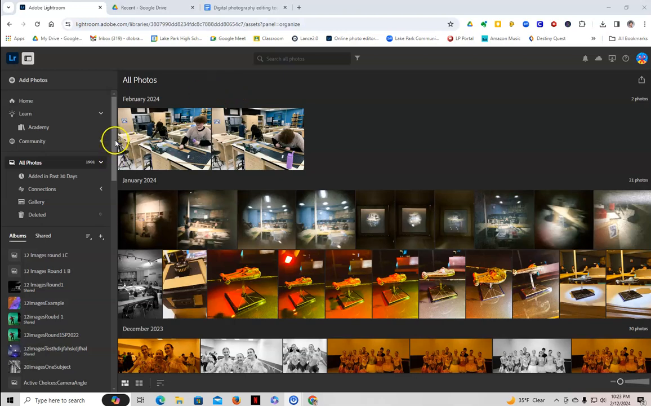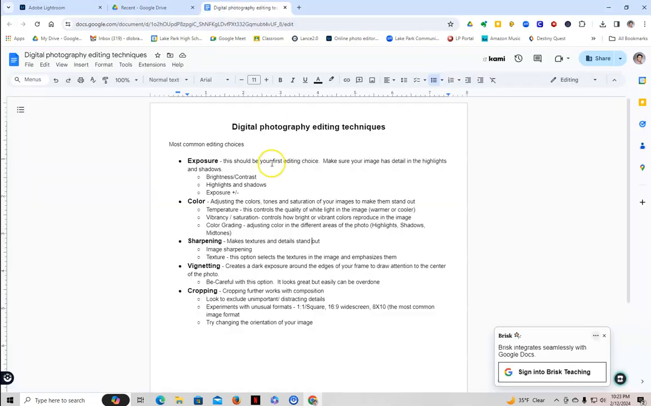In this video, I'm going to talk about the 5 most common edits that you're going to want to know how to do in Adobe Lightroom. Those are exposure, color, sharpening, vignetting, and cropping. You don't have to necessarily do these in this order, but this is the way that they're organized in Lightroom, and so I'm going to show them to you in this order.